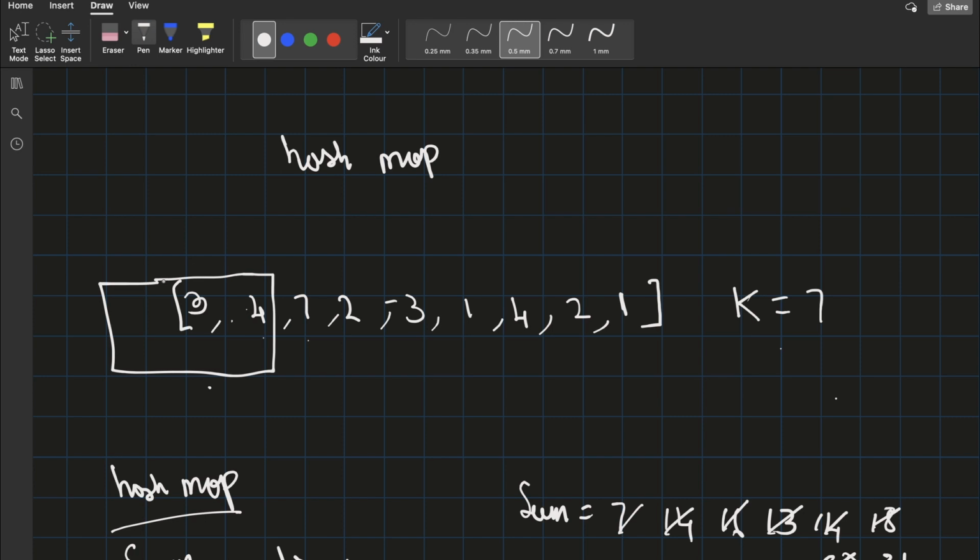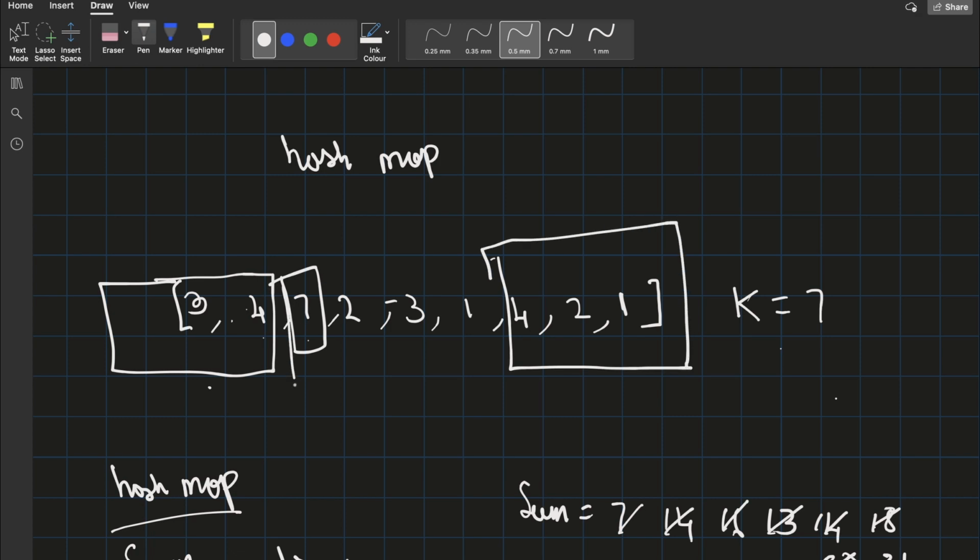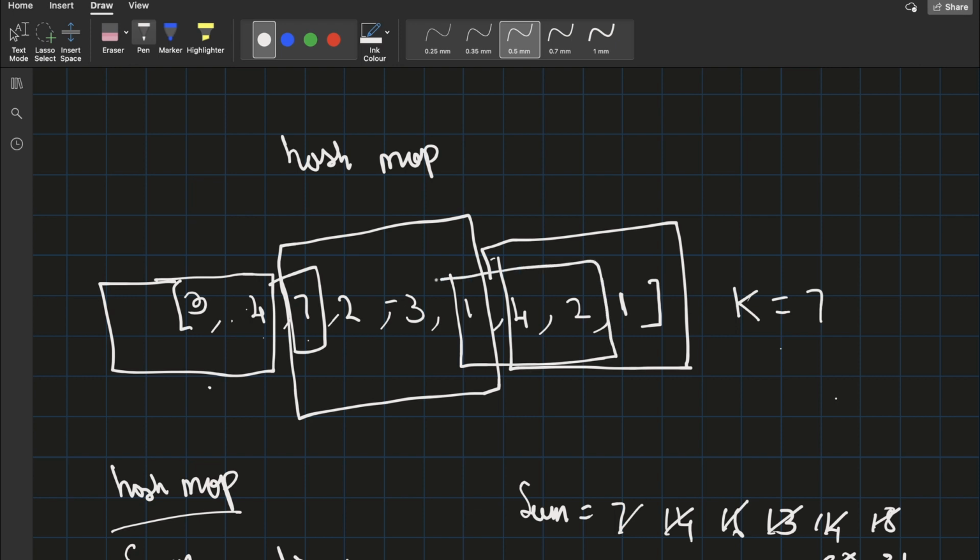This is the first subarray, this is the second, third, fourth, fifth, and sixth subarray that adds up to 7.